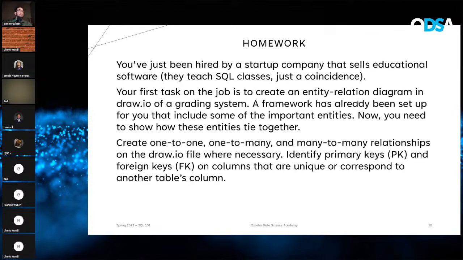And now that we've covered it all, let's talk about the homework. We have a situation, we have a task, and then we have some requirements. So let's just assume that you've been hired by a startup company that sells educational software. And just by a coincidence, they teach SQL classes. Your first task on the job is to create an entity relation diagram in Draw.io of a grading system, or even just a class system in general.